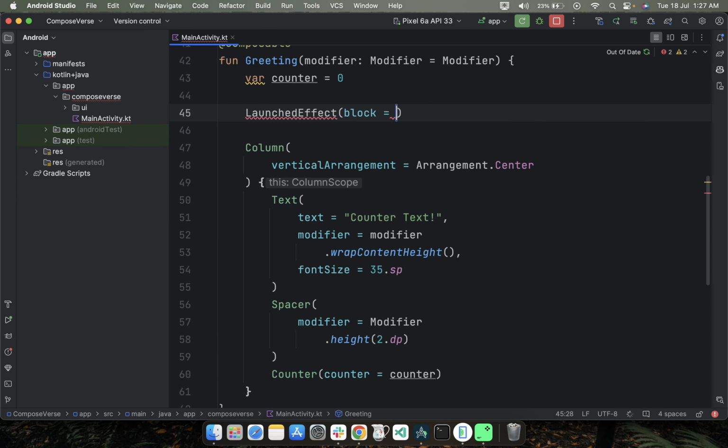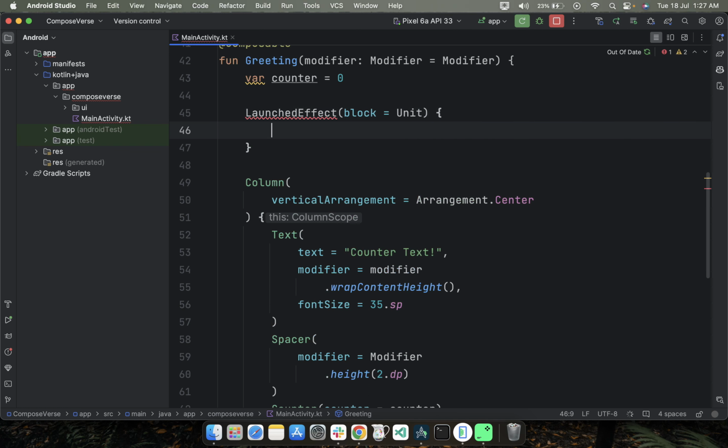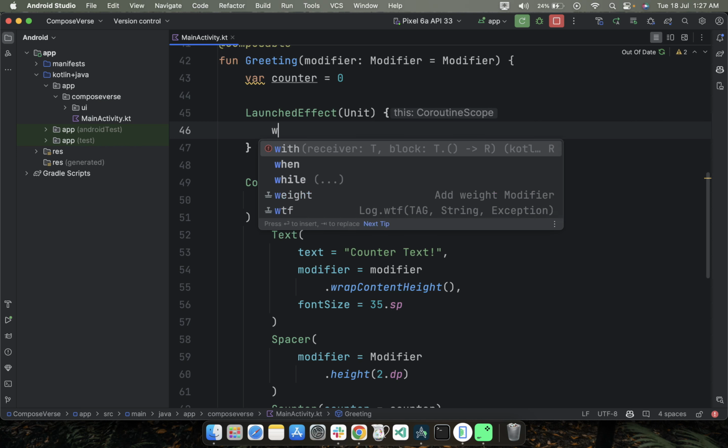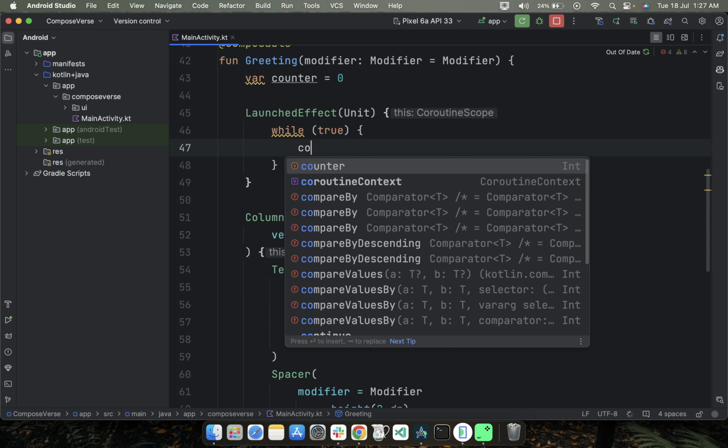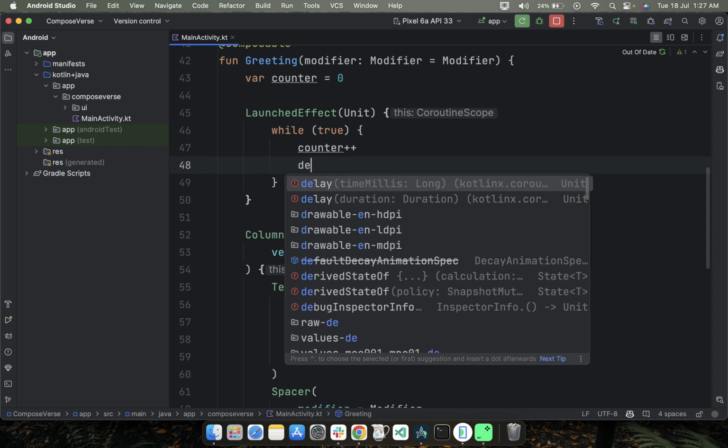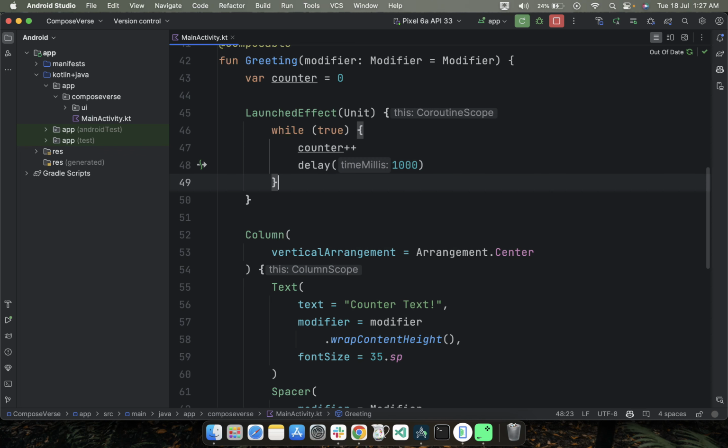So let's use a LaunchedEffect with Unit over here, and let's do a while loop. While true, we just have to increment the counter with plus plus, and we'll also add a delay of 1000. So this will keep on running forever, and with a delay of 1000 milliseconds, which means a delay of 1 second, it will keep on incrementing the counter.